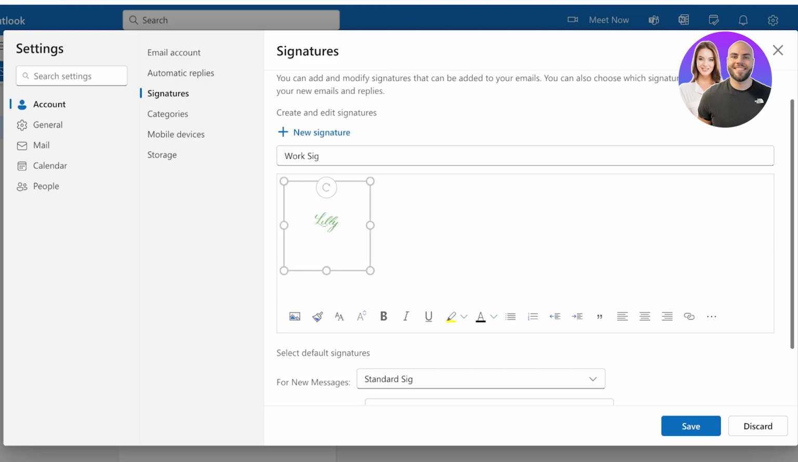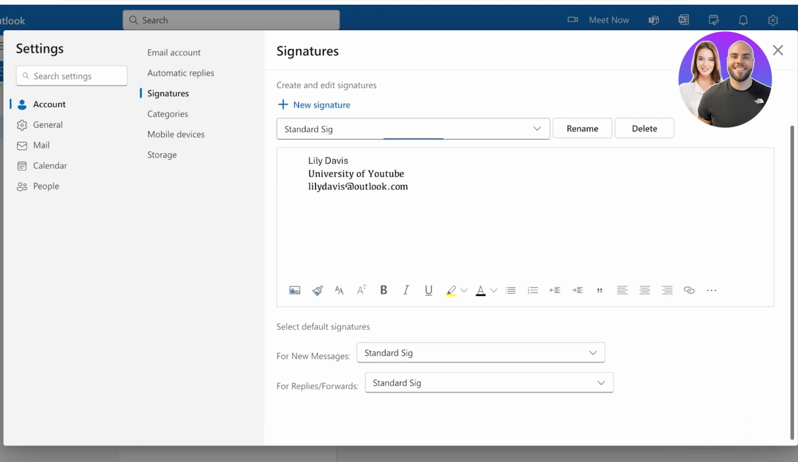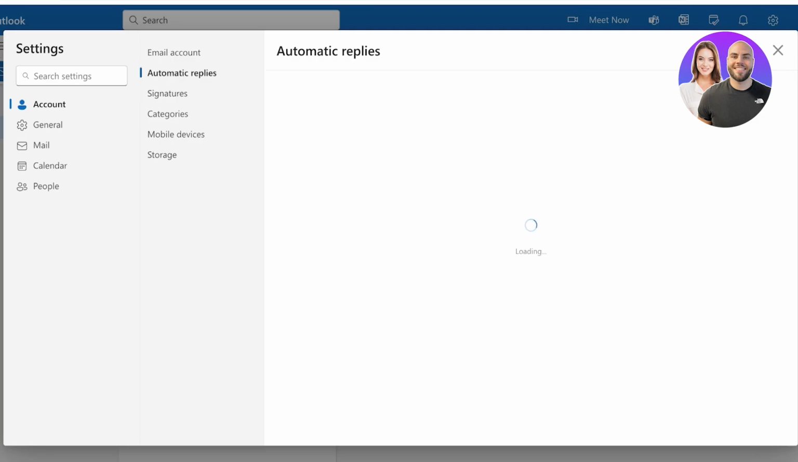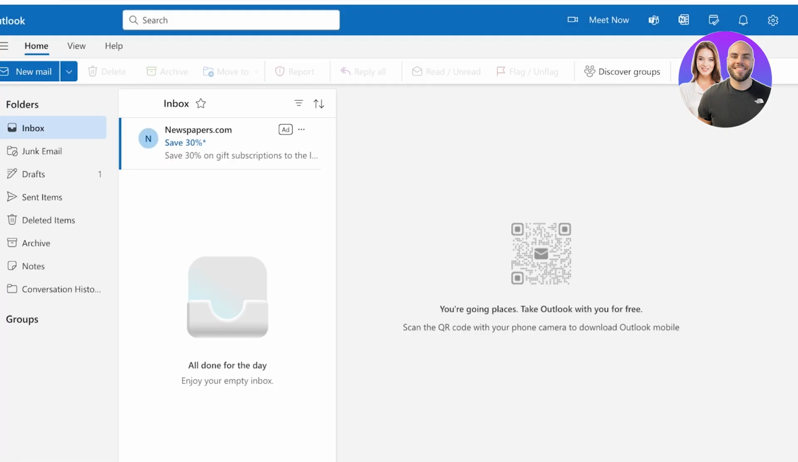like this. Then you can add the rest of your information about your signature, so it's Lily Davis, like this, and I can add more as well. Once completed, click on save, and now I have two different signatures. I have a standard signature and a work signature. I can choose to set each individual one as a default. You can also toggle your automatic replies and other settings in your settings over here.